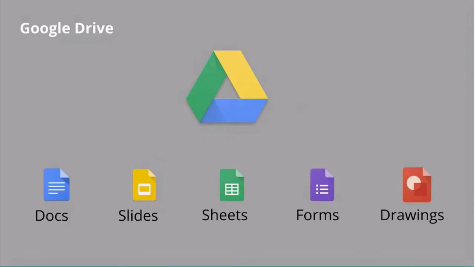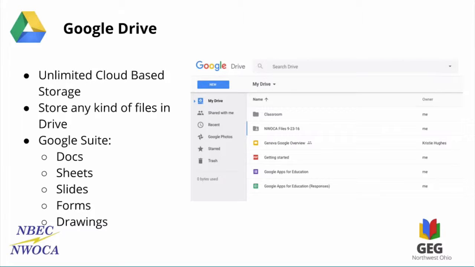So when we look at Google Drive, I really think of Google Drive as kind of a two-phase product. The first phase is unlimited cloud-based storage. And what this means is literally you have unlimited storage out there in the cloud for whatever you need, whether that's folders and Google product files or any other file. You can store any kind of files. You can store Photoshop files, Word files, Excel files. Plus, Google Drive includes that Google Suite of docs, sheets, slides, forms, and drawings. So that's really what Google Drive is.